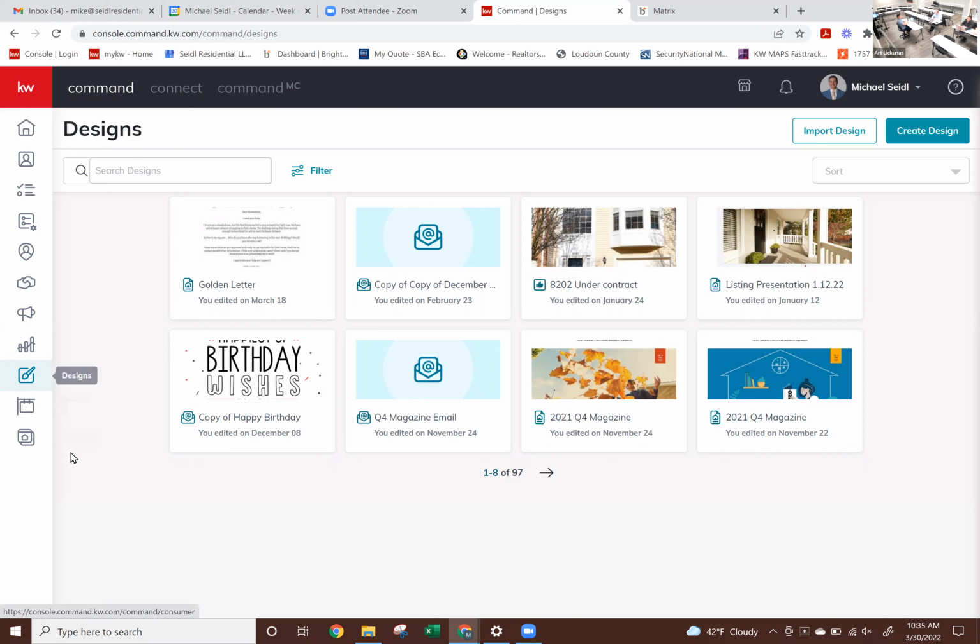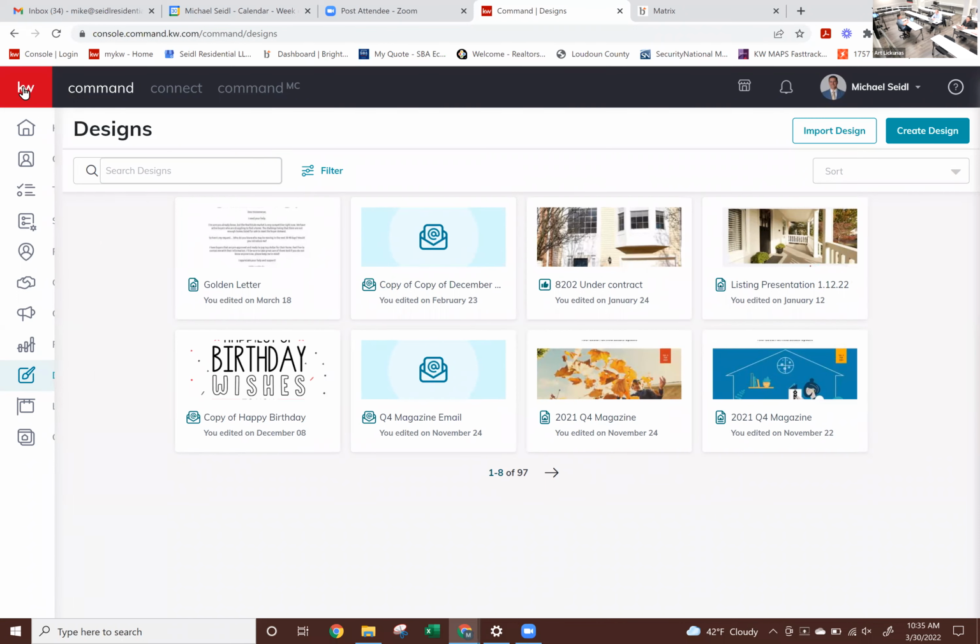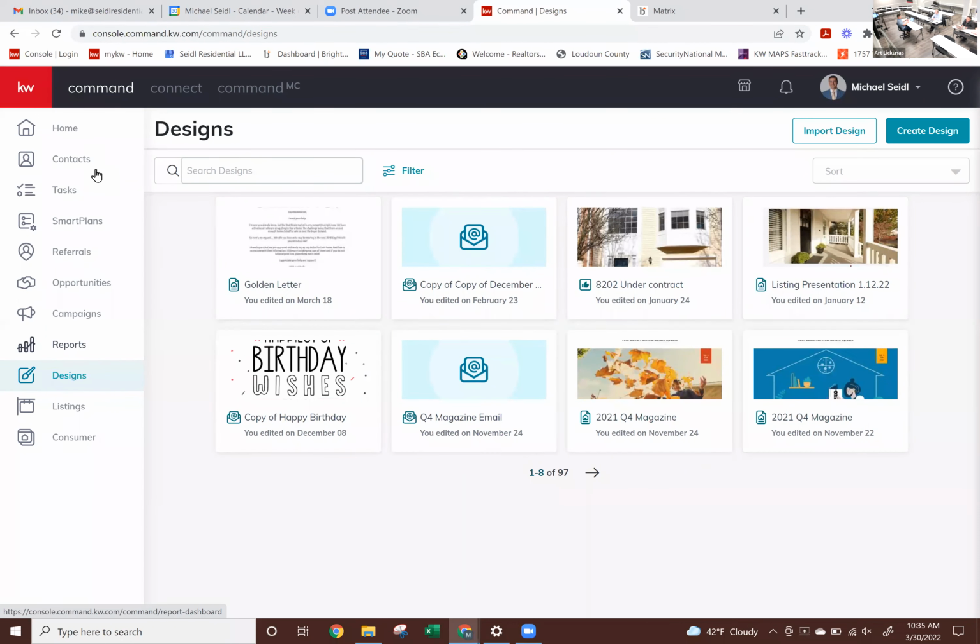So what is designs? All right, so all of the things on the left-hand side are called apps. It's like a phone, right? So when I say designs or smart plans, or tasks or contacts or reports or consumer or listings, I think that's all of them. And if you don't know what they are just based on the pictures, if you click on the red KW, it'll show the names for them.